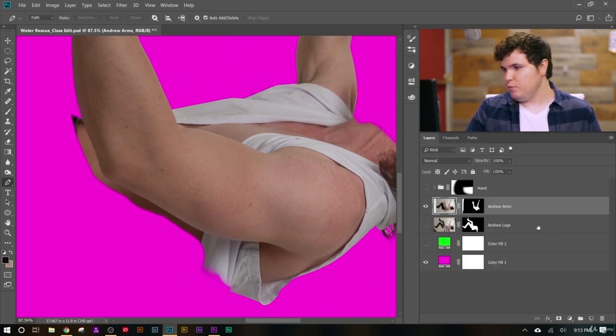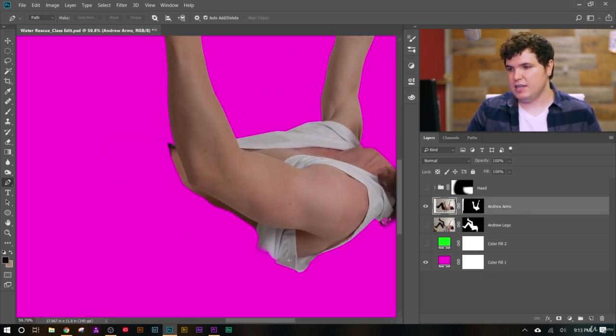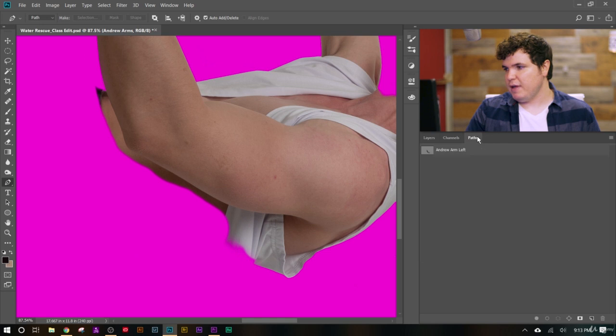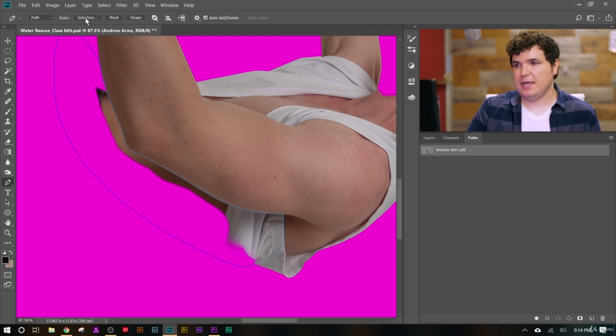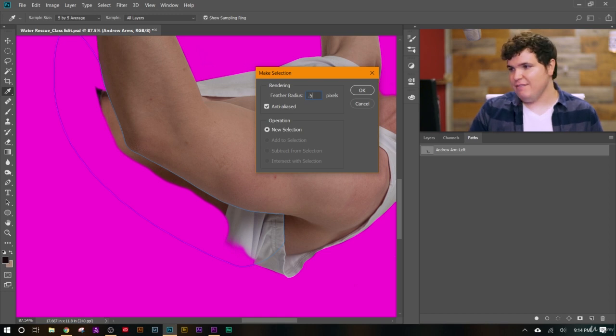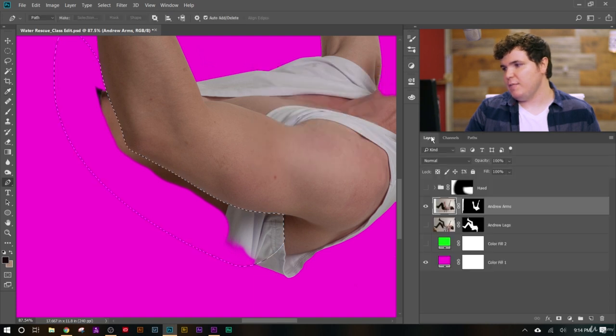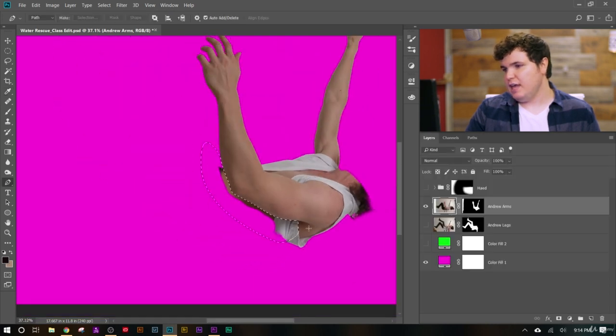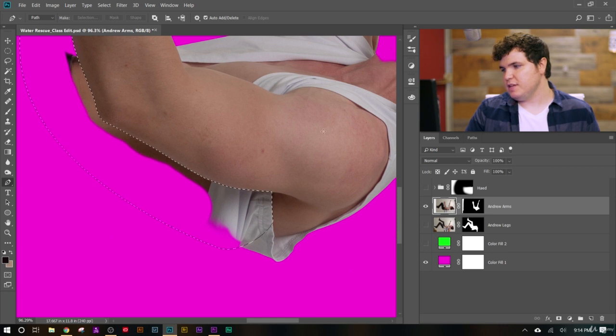So now I can keep working down here, do a bunch of stuff, and then if I want to bring up that selection again, I can just go to Paths, double click on that, and there it is, right there. So then I can just click here, Make Selection. So I'll do that now. I'll add a feather of 0.5, anti-alias, click OK.